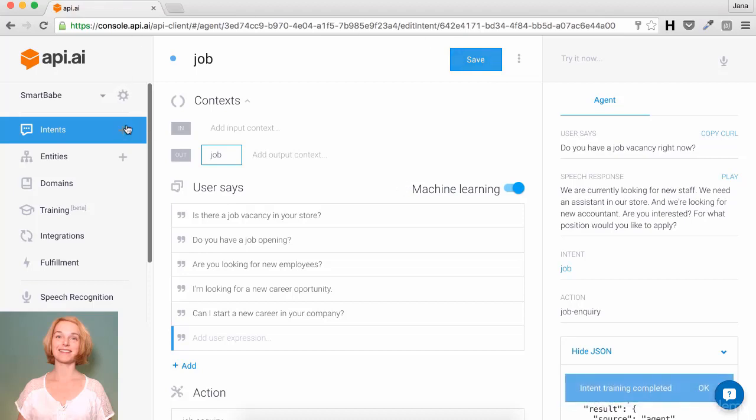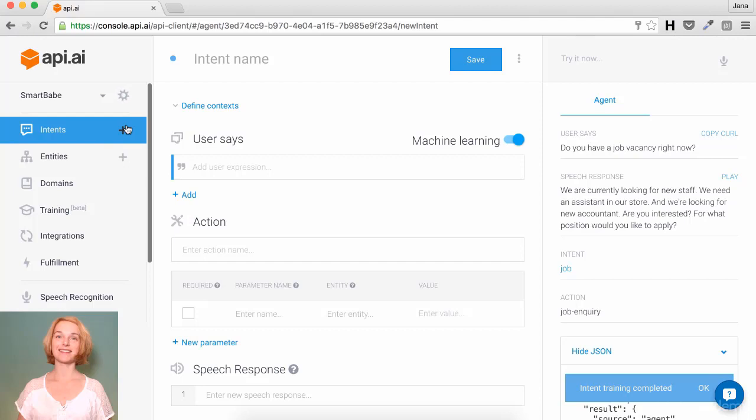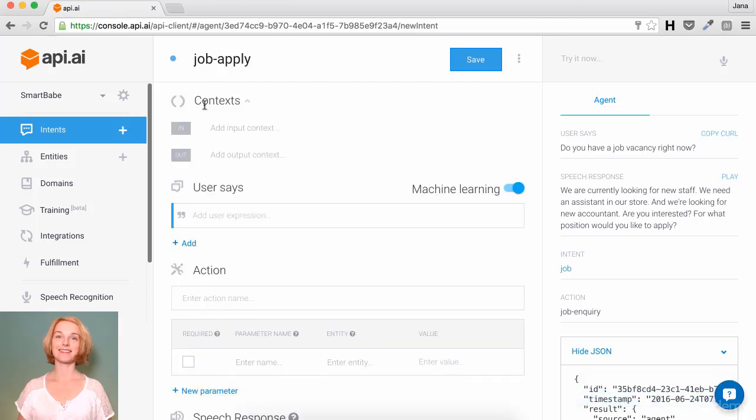This will be a job application intent. So click the plus sign and set the name to be job-apply. It needs to be named in a way you will know what it is meant by it, even if the next time you log in is half a year from now. So OK. Now add context. So the in context will be job because the previous conversation was job. And we will set the outgoing context to be job application. This is where we'll gather the information from the user.